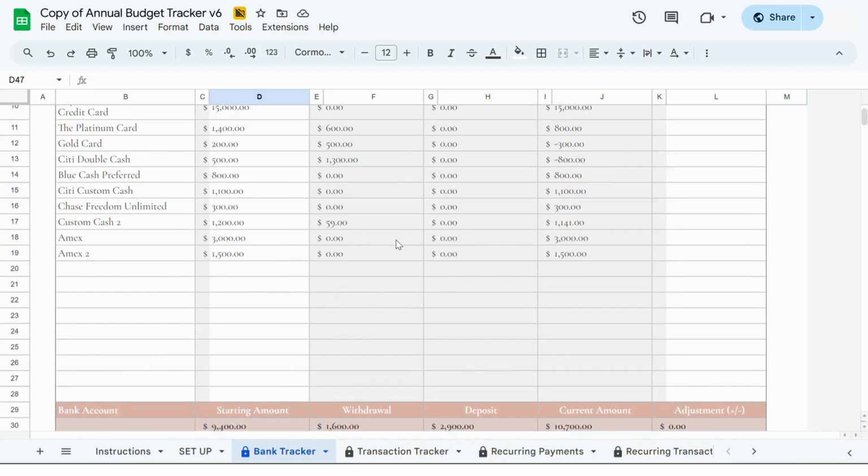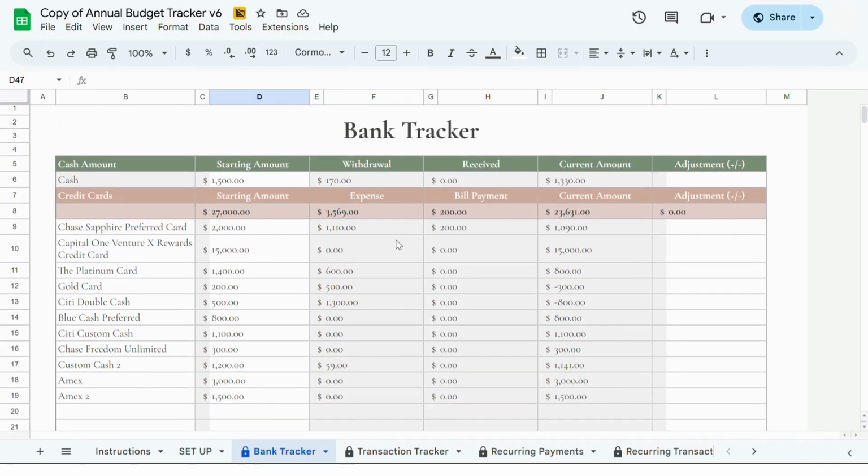Suppose my current amount is showing for cash as 1330, but I made a transaction of $20 which I haven't entered here. It should be 1310 instead of 1330. I will just enter minus 20, and you can see it will automatically show me the exact current amount.